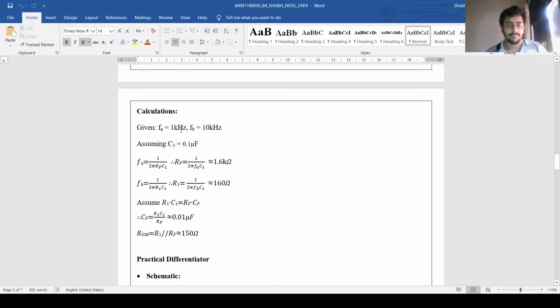We have been given that Fa equals 1 kilohertz and Fb equals 10 kilohertz. We will first assume C1 equals 0.1 microfarad. So we know that Fa equals 1 upon 2 pi Rf C1. So after substituting C1 and Fa, we will get Rf equals 1.6 kilo ohms. We also know that Fb equals 1 upon 2 pi R1 C1. So after substituting R1 and C1 and Fb, we will get R1 equals 160 ohm.